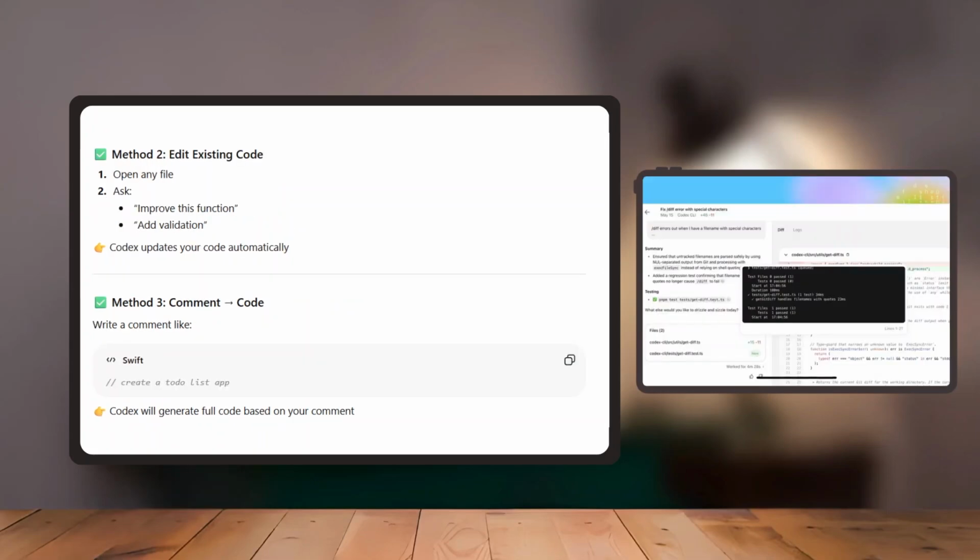You can also work with existing code. Open any file in your project and ask Codex to "improve this function" or "add validation." Codex will automatically update the code for you.